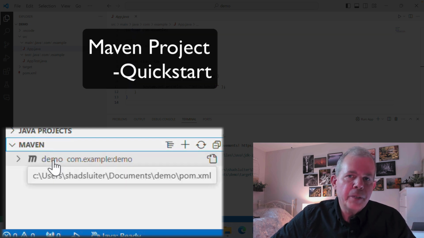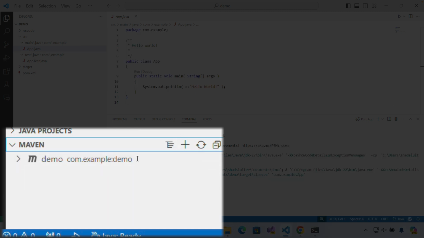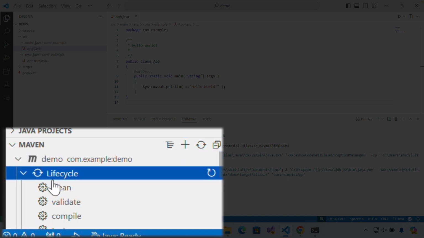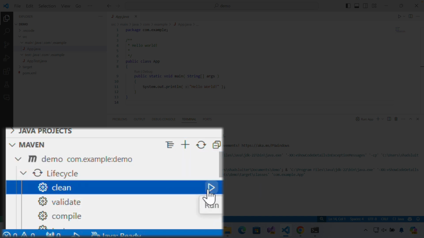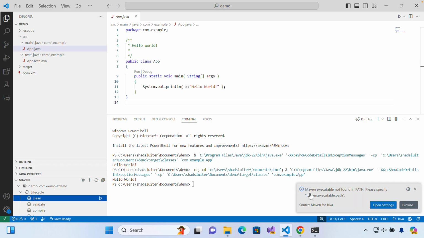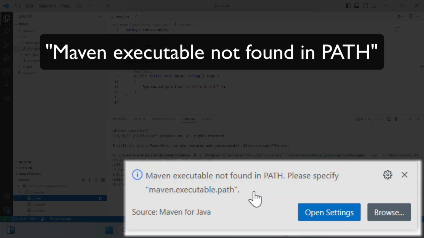Now I've set this project up using Maven, and I've chosen the quick start template, and everything seems to work fine until I try to do some of these actions. So if I expand here and go to lifecycle and try to do a clean or a compile, I'm going to have this error pop up. It says the Maven executable is not found in the path.